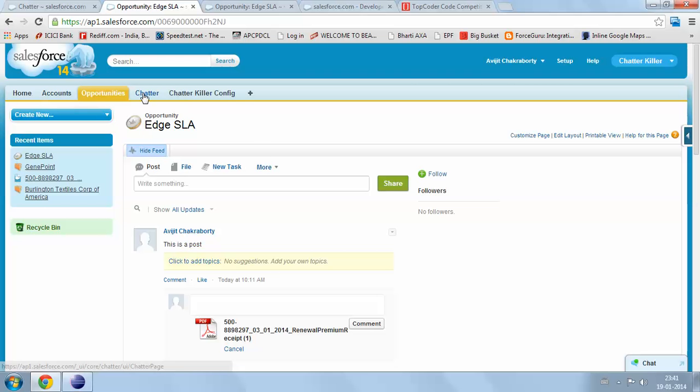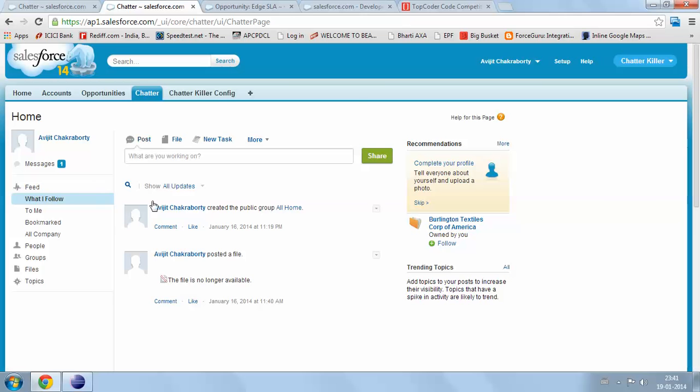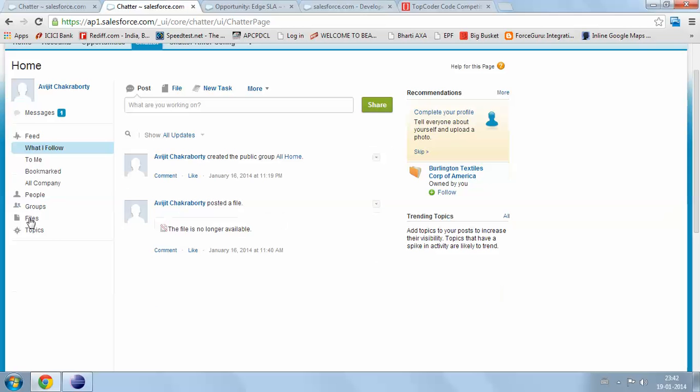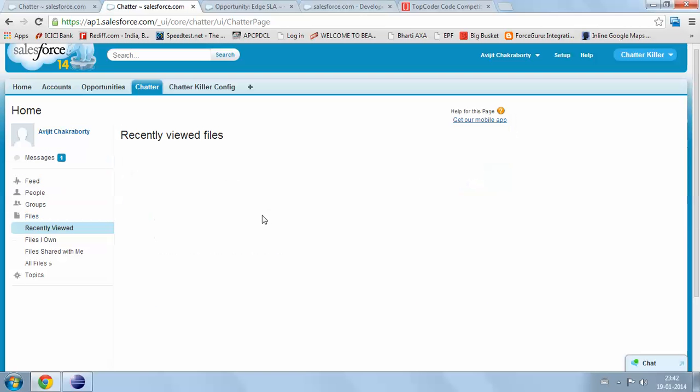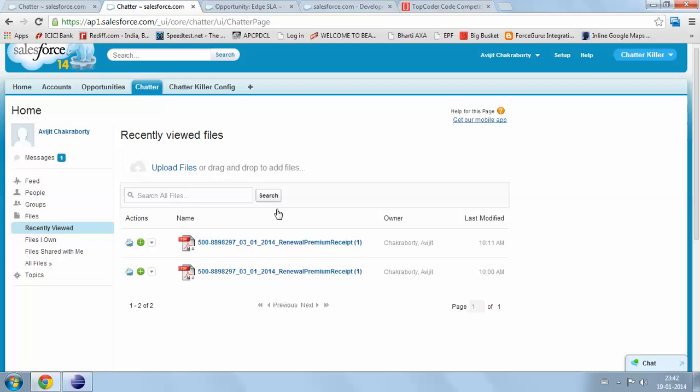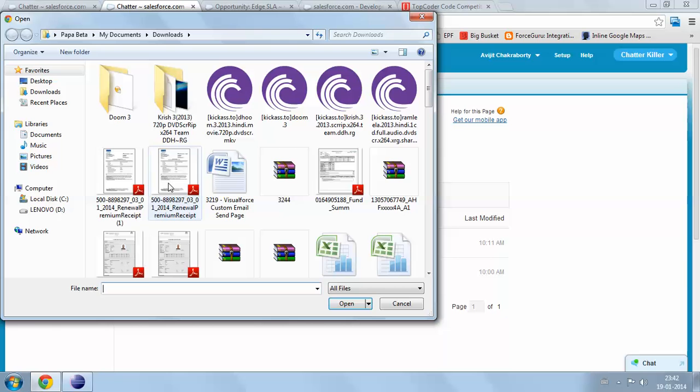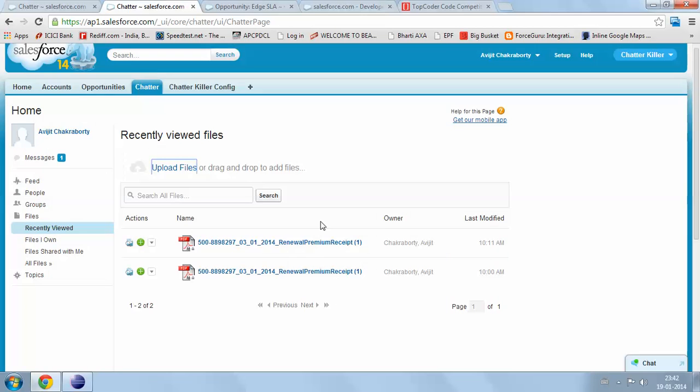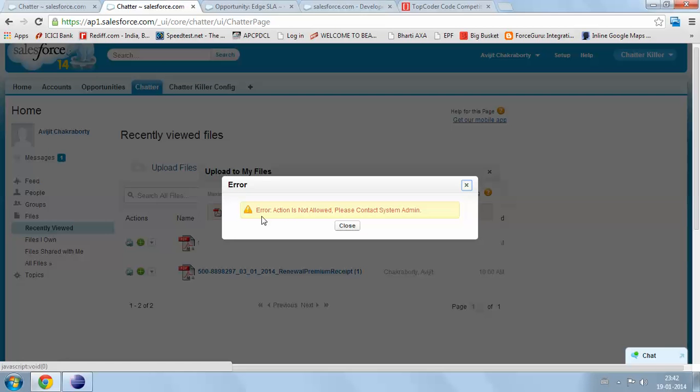There is another option. If you go to chatter, there is an option you can see, go to files. There is the other option, whether you are allowed to upload files from here as well. There are two sample files here, uploaded by me before applying any rules. If you try to upload files from here, it says the error: action is not allowed, please contact system admin.